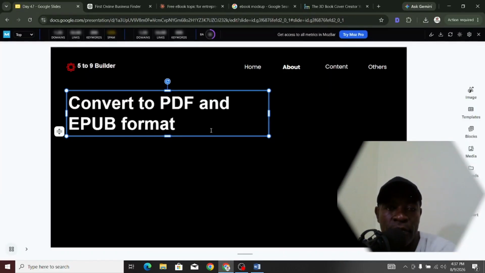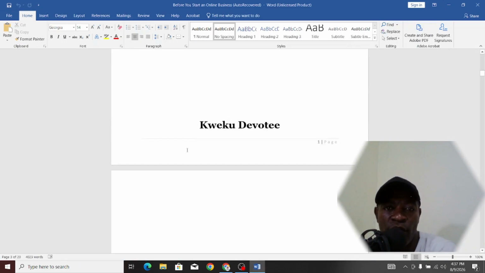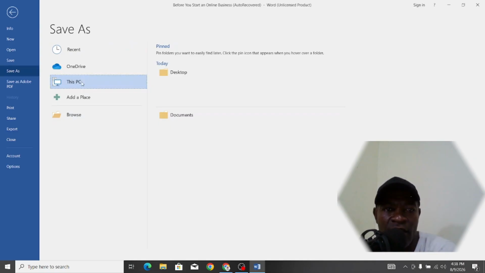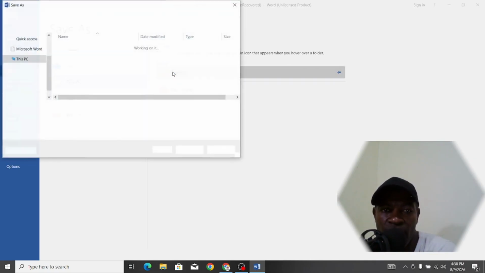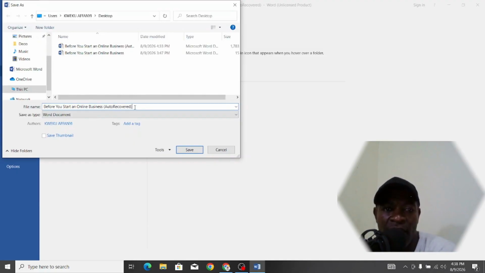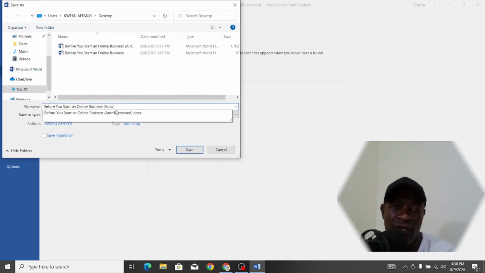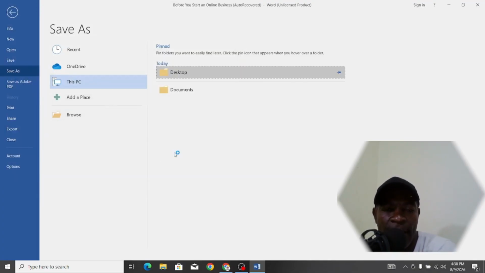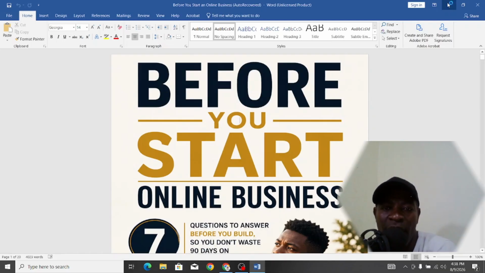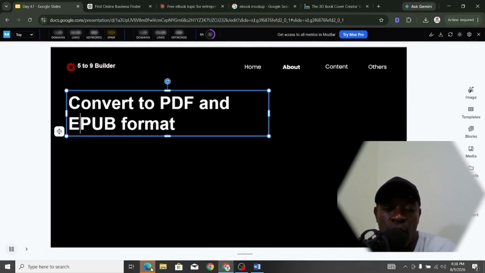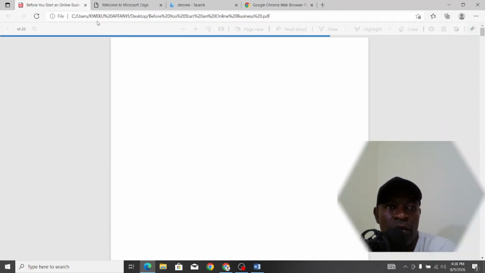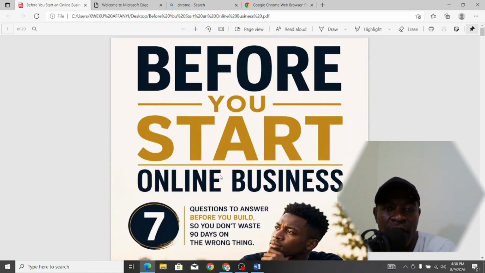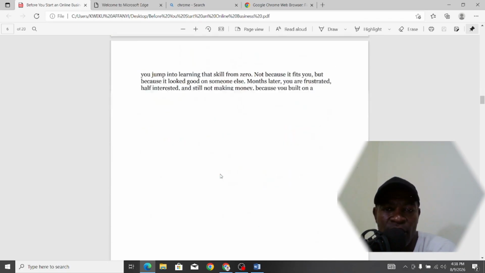Now let's do the PDF. So it's very simple. All you have to do is to save this as. So you come to File, you go to Save As, and then you select where you want to keep it. I want to keep it on desktop. Now when you are saving, this is the name of the book. So let me take the autosave out, and then I'll come down here and choose PDF, and that's it. So we have our PDF ready. This is the book. So the book is now in a PDF form, and as you can see, the cover is really good. Okay, so this is the book.